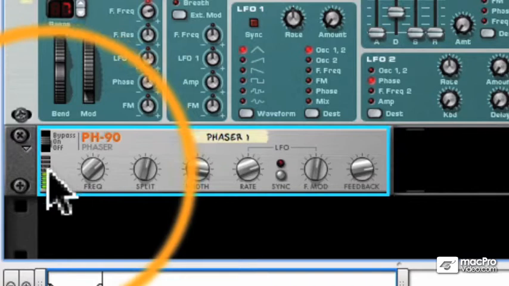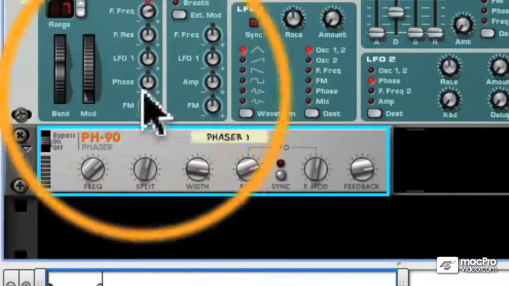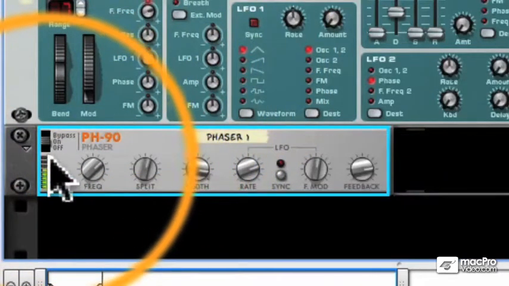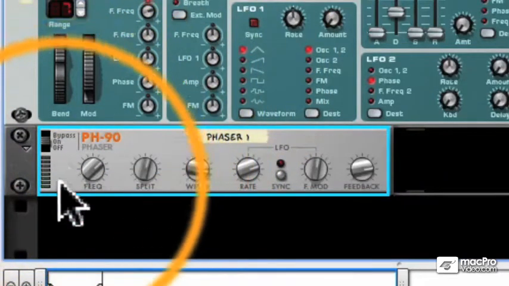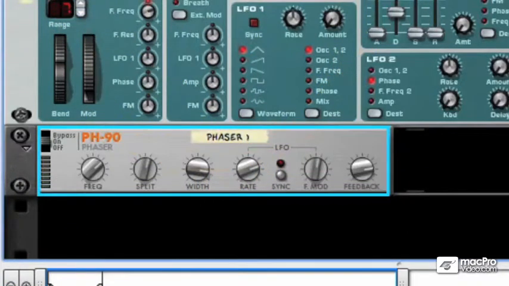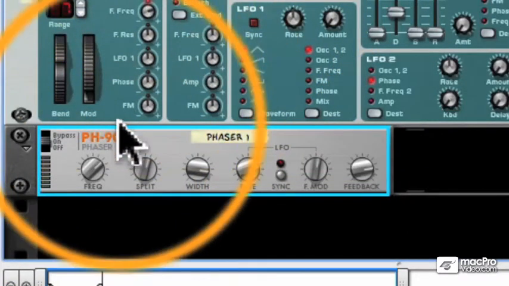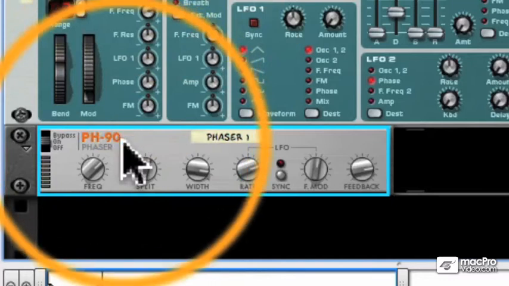Now notice the meter on the front of the effect. Every effect has a meter, and it's a good way of monitoring your signal to make sure that you're not getting into the spiking area or the red area. And if it does, you're going to get your digital distortion. So you want to make sure that you lower your input into the effect so that that doesn't happen.